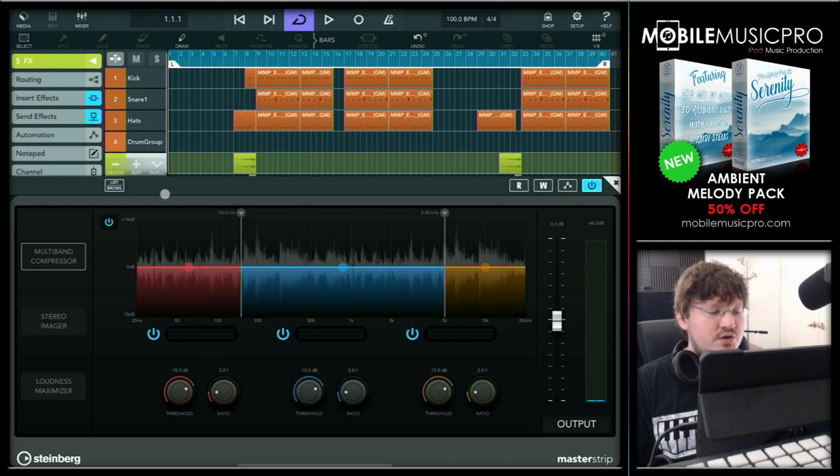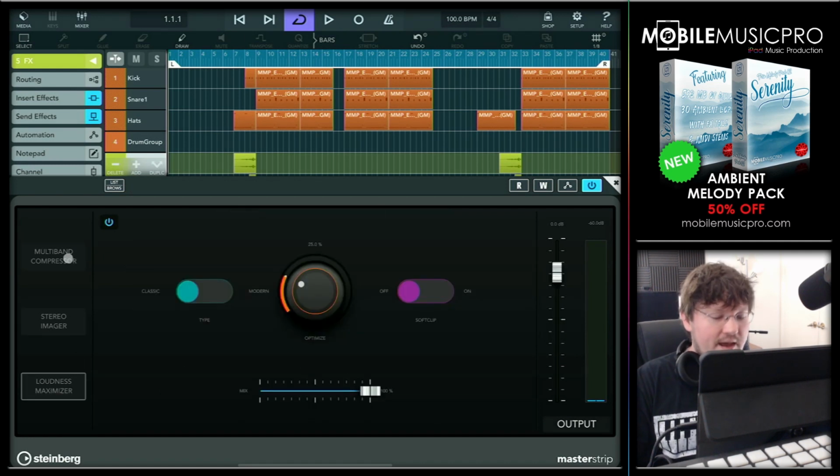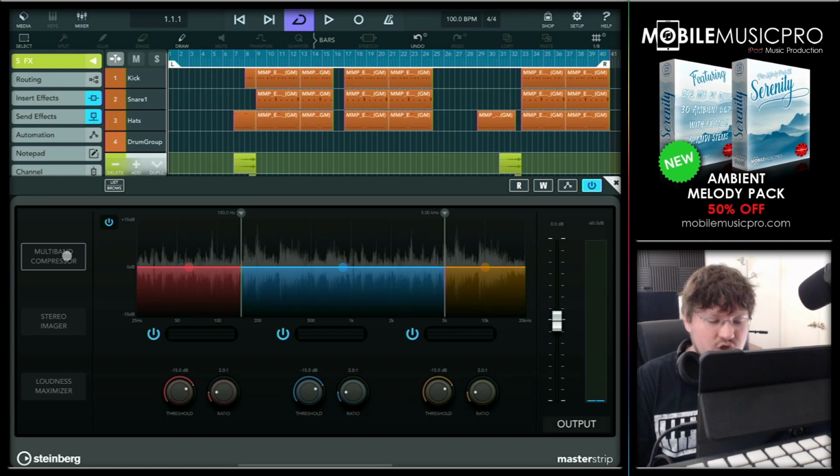Now if we turn our attention to the far left-hand side of the plugin, we can see that it is split up into three different screens. The first one is the Multiband Compressor, then the Stereo Imager, and finally the Loudness Maximiser. Now the Multiband Compressor is used to add punch and sheen and glue to your tracks, and is split up into three different frequency bands, which is going to be your high-end or treble, and then your mid-range, and then finally your lows or your bass.